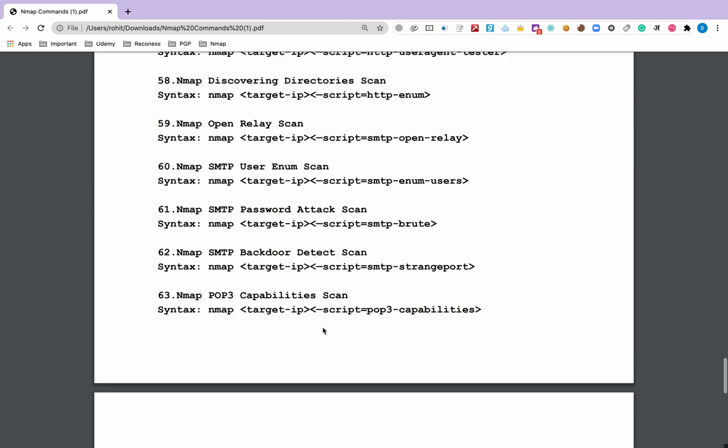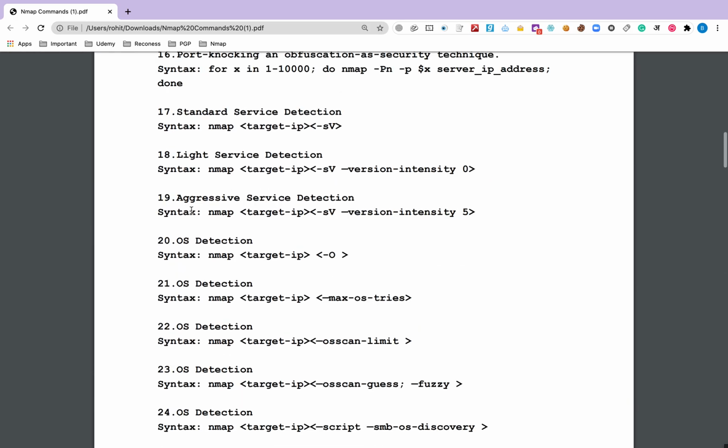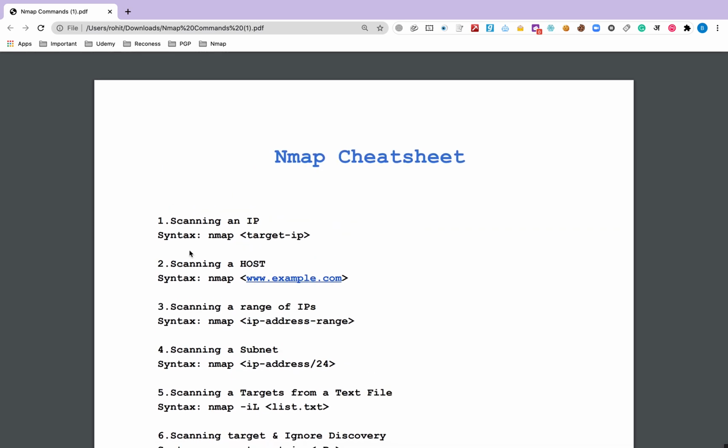I have listed around 73 scans that you can perform, which includes everything from basic scans to advanced scans. So we are just going to discuss all of them very quickly.